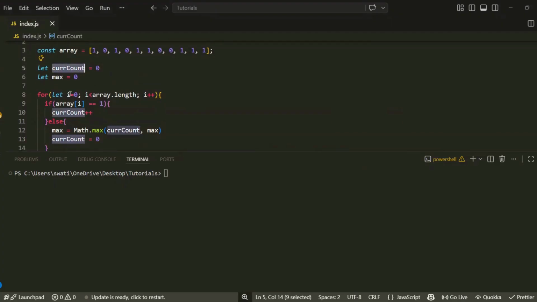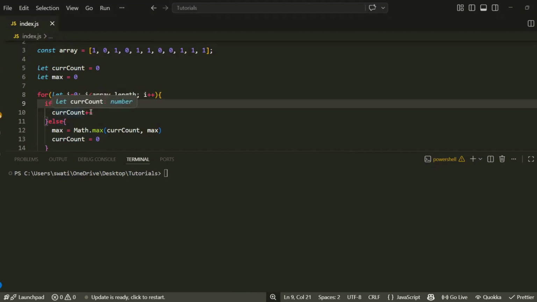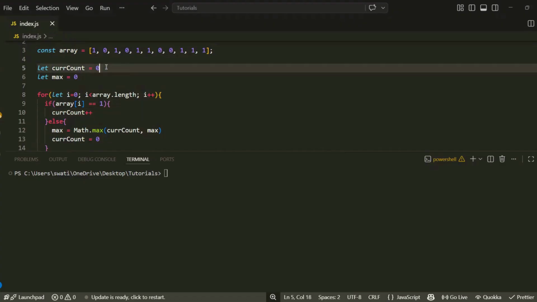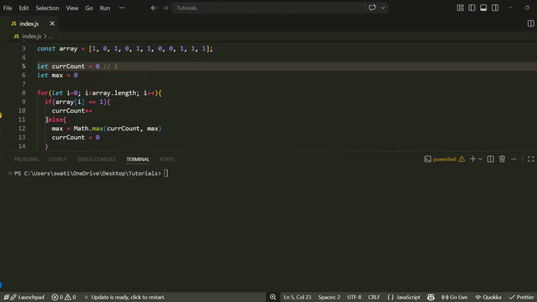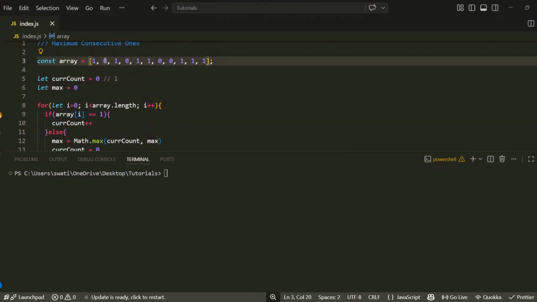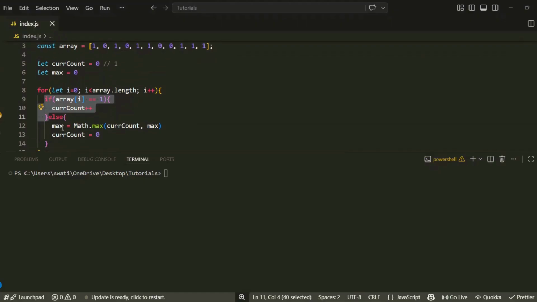What I mean is this. When we run this loop and i is equal to 0, at this point the value is 1, right? So this condition is satisfied, and the current count is going to be incremented by 1, and this other block is going to be ignored. When i is equal to 1, the value is 0. So in this case, this condition is not fulfilled, and we go to this block.